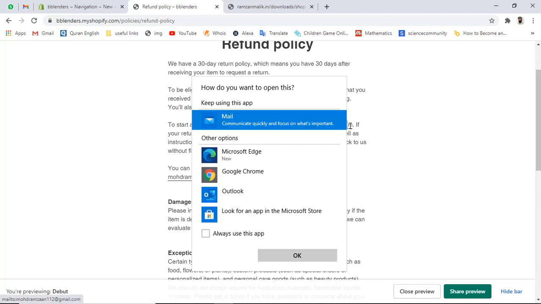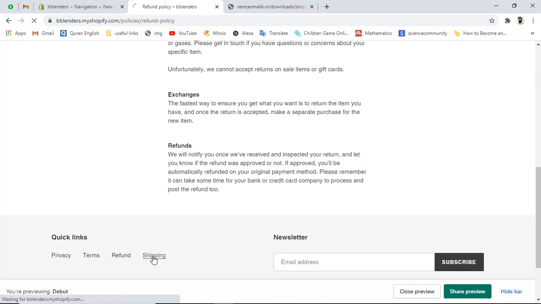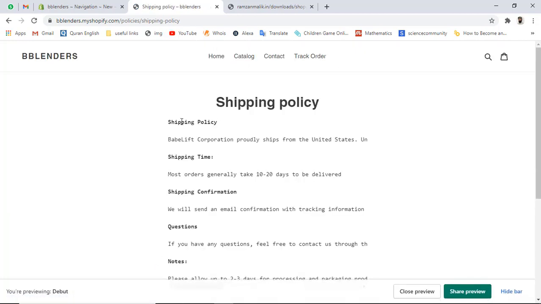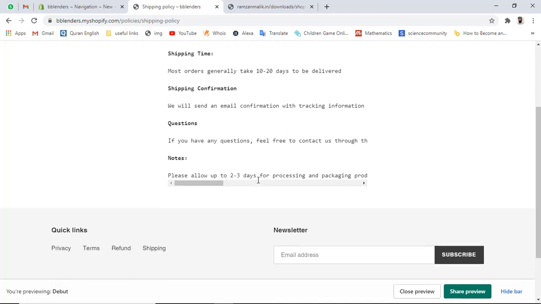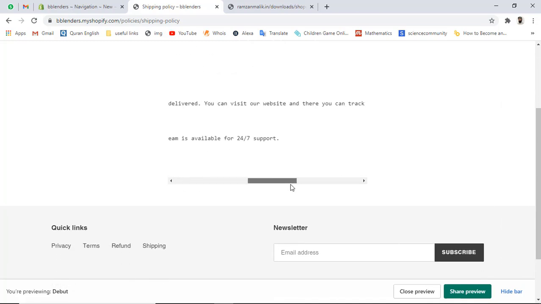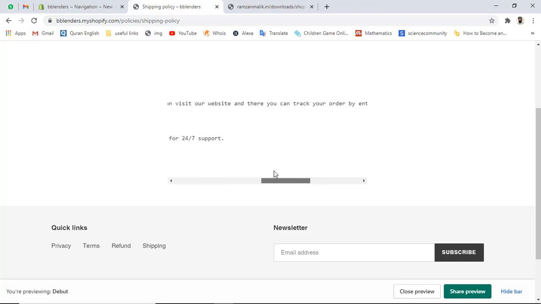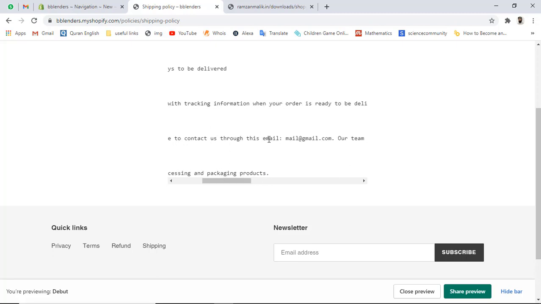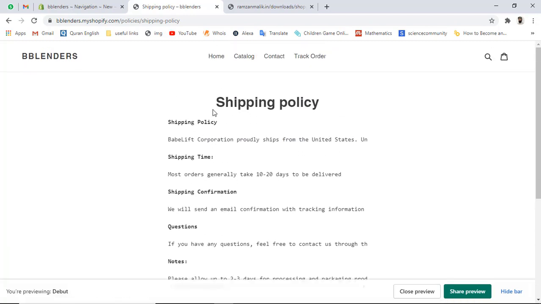Make sure that this email address is correct and should be your personal email address, so that your customer can be connected with you. Then we have the shipping policy, and here we have a lot of information related to it. And we have the time, that within 10 to 20 days you will get your product. One more thing here is your email address. I have added a dummy email here, but you have to remove this and replace it with your actual email address, mail@gmail.com. You should add the email address through which your customers will connect with you.